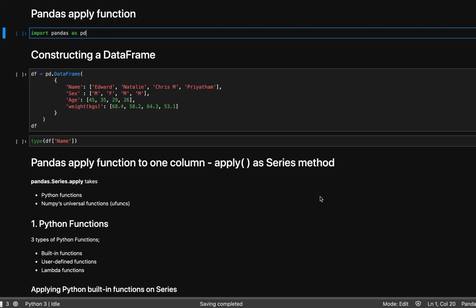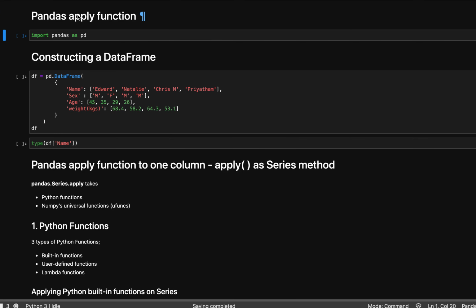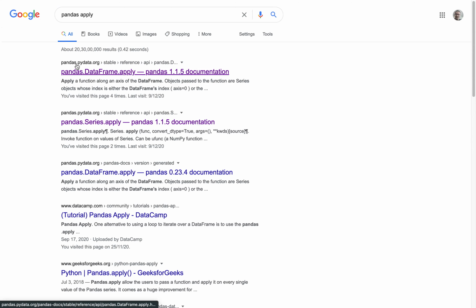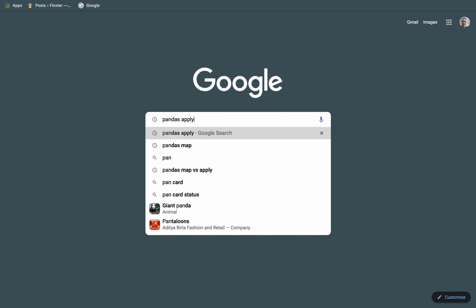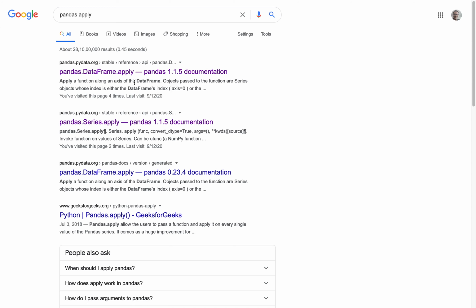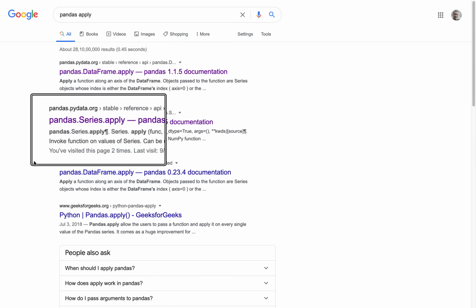In this video, I'll walk you through the apply function in Pandas. Apply is basically a convenience method built to apply functions on Pandas objects, the series and data frame. If we go through a Google search of the Pandas apply function, you can see that apply is both a data frame method as well as a series method. So we will walk through both of them today in this tutorial.